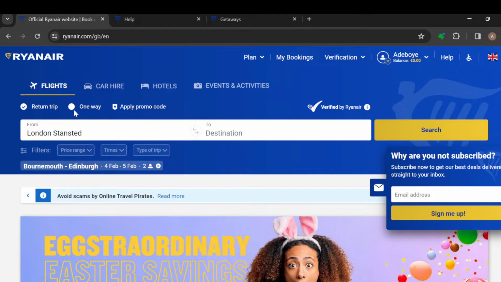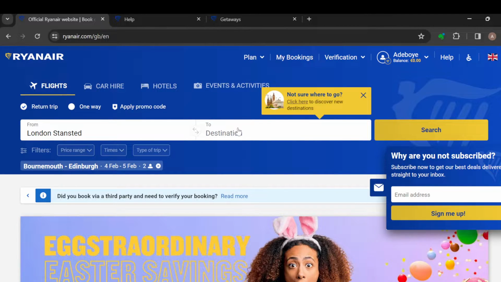And then you can see the kinds of trips that are available. We have the return trip, we have the one-way trip, and then just below it, you can see where you're coming from and where you're heading to. At the top right side of the screen, you see options like plan, my bookings, verifications, your account name, help option, and country.